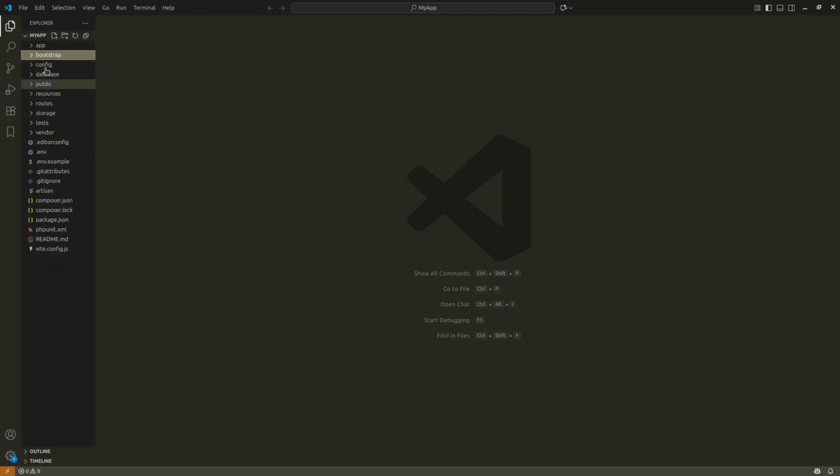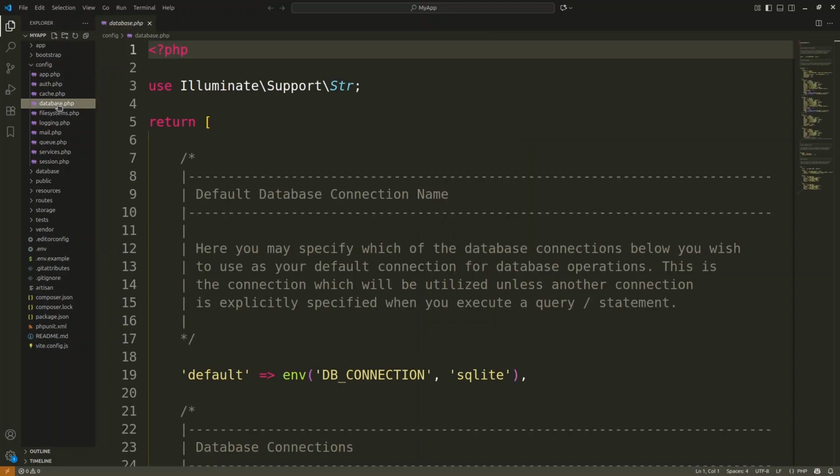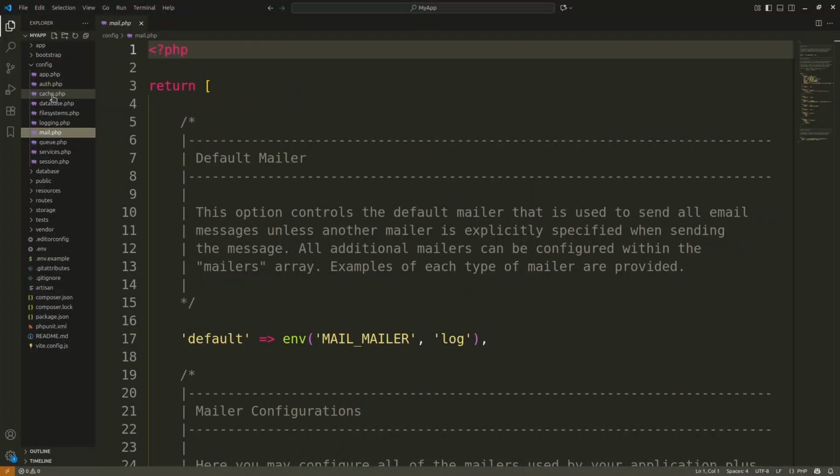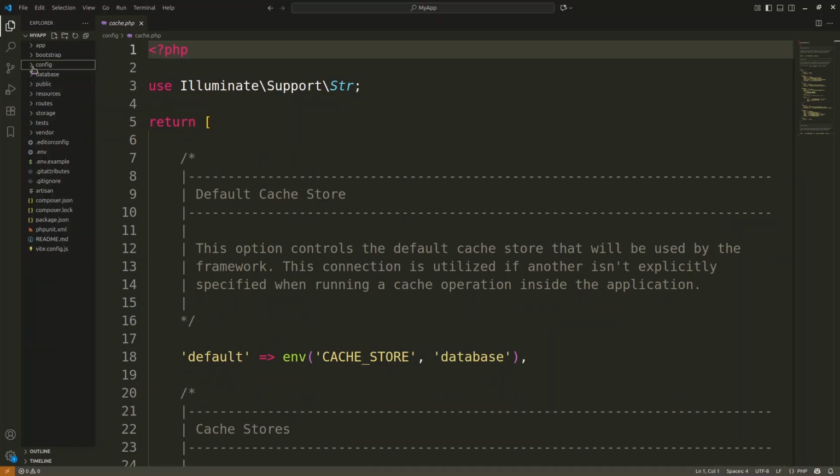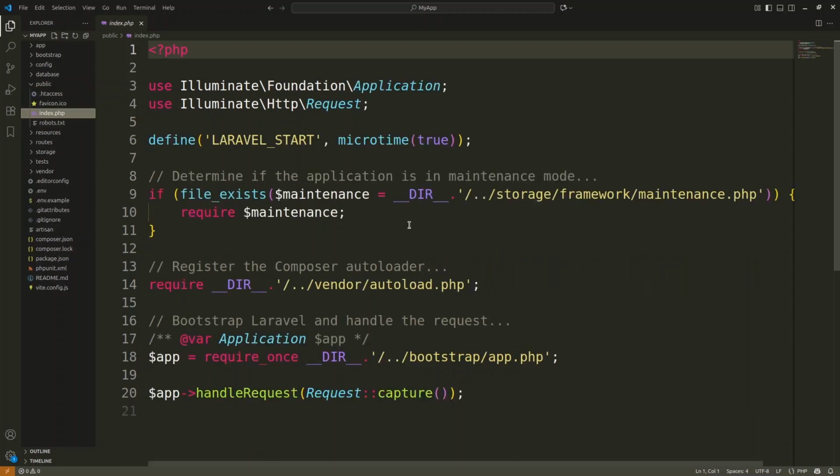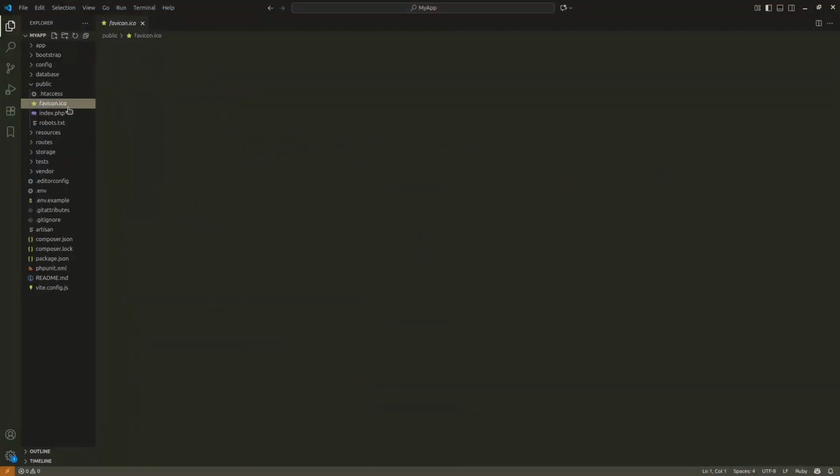And after bootstrap, we have got config. It stores all configuration files such as database. We have mail here. We have cache here, and etc. And after config, we have got database. This folder includes migrations, seeders, and factories for database setup and testing. And after database, we have the public folder. The entry point for all requests, it contains index.php, and we have .htaccess. We have got the icon that I'll show you once we serve the application.